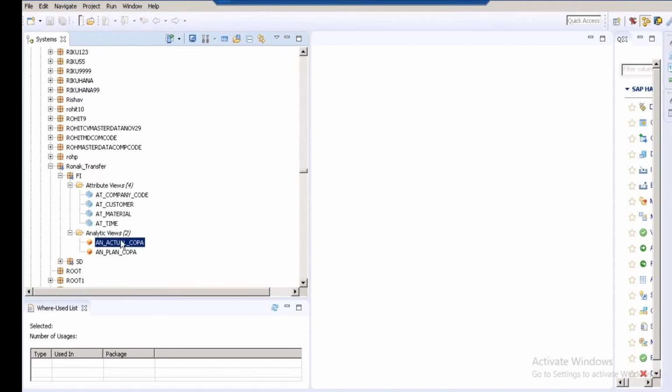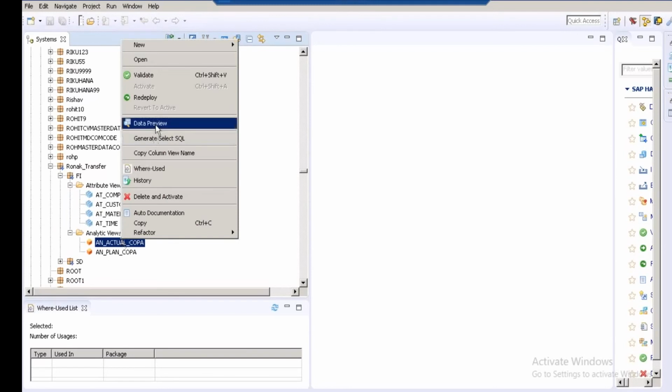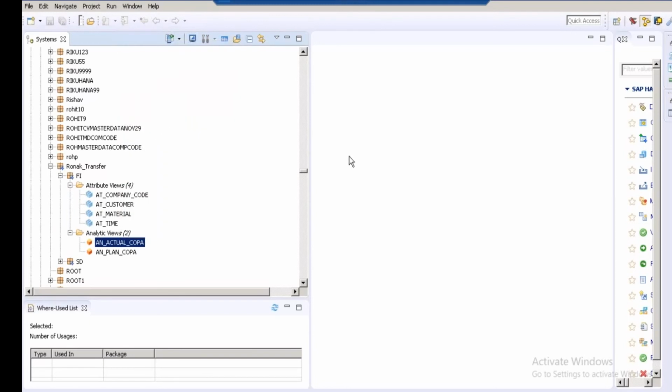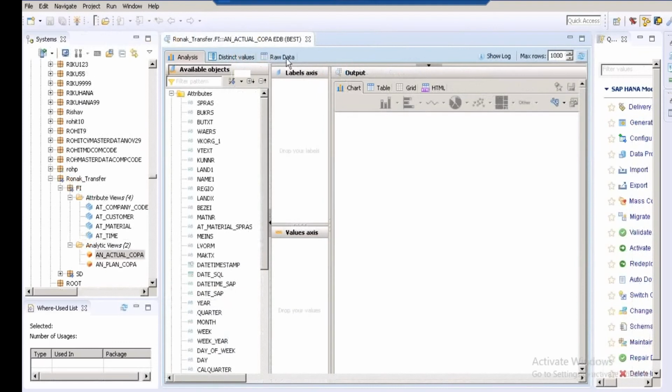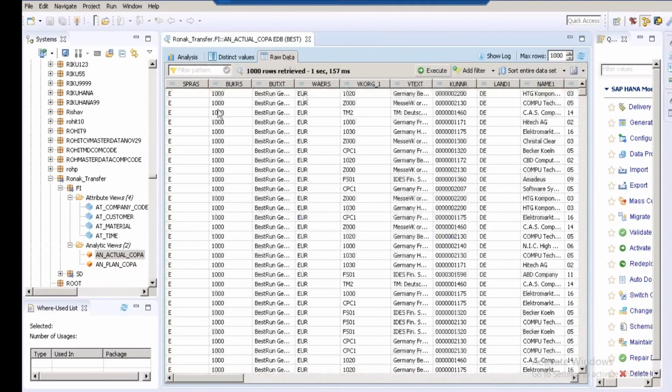Right click on the analytic view, click data preview. Once I click on data preview, let us click on raw data. Once you click on raw data, here we can see the data.